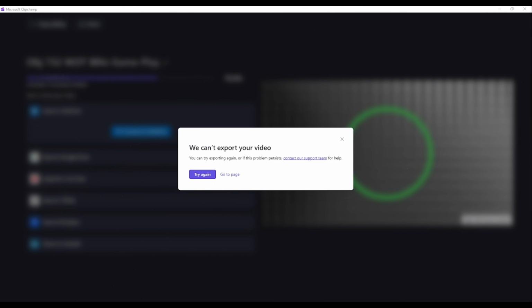After some time, you get this error message. Even trying to export at the lowest resolution, it's taken over 5 minutes for this message to appear. If you're trying to export at 4K, this could take considerably longer.